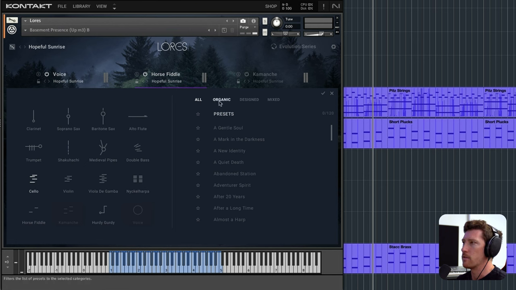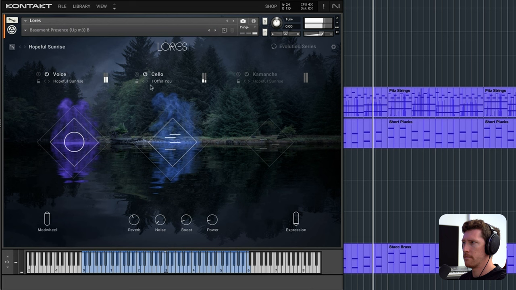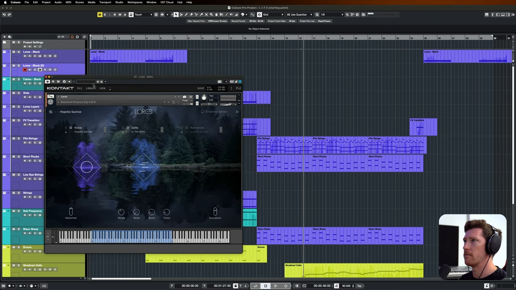So I want something that's maybe a little bit lower. Now with cello selected, you can also again filter by organic sounds, designed or pre-mixed, but I'm just going to select all. And these are all of the different presets for the cello instrument. So let's just select one here. Now you can quickly cycle through the different presets for the cello by using the left and right arrow here. So let's record this into the project. Let's add this to the middle section here.